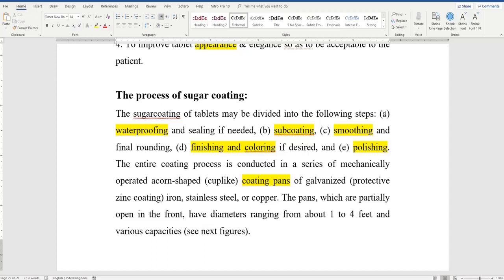Dedusting will prevent the coating from becoming rough. Okay, that's why we need to dedust the tablets. After that, we do waterproofing. Of course we'll talk about this in more detail later. And after waterproofing, we need to do subcoating. After subcoating, we do smoothing and final rounding.